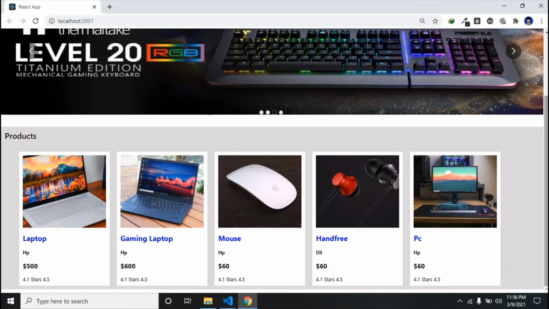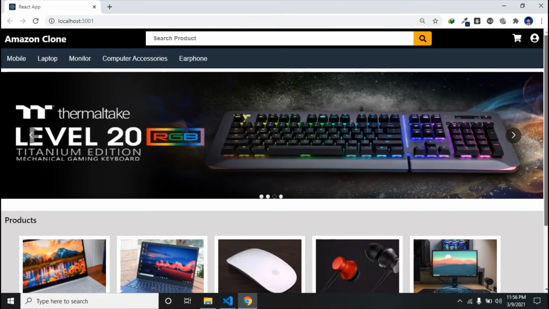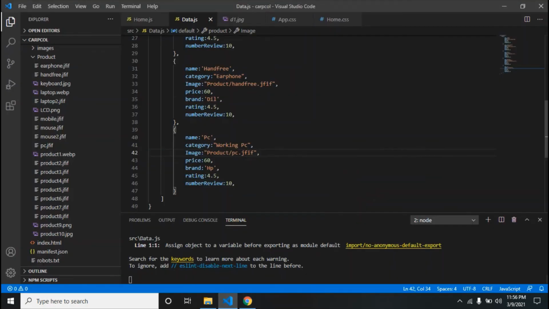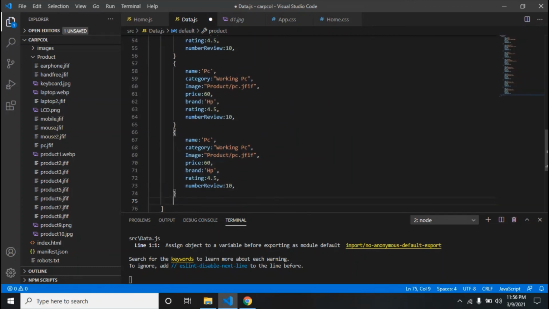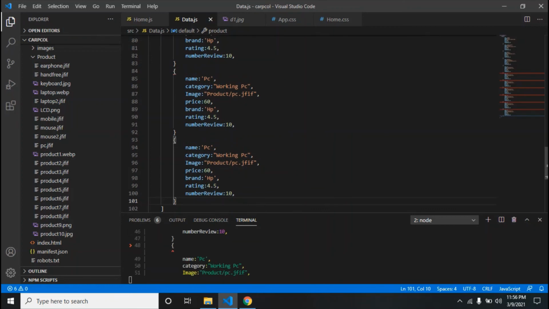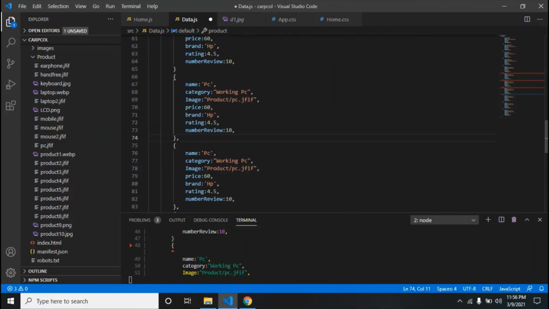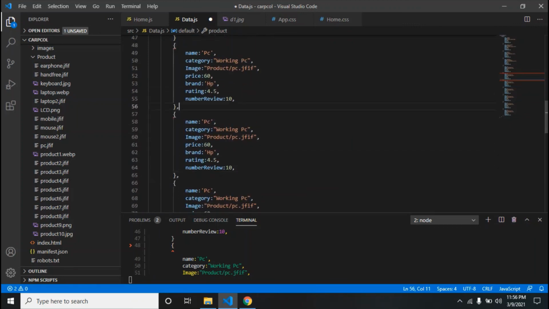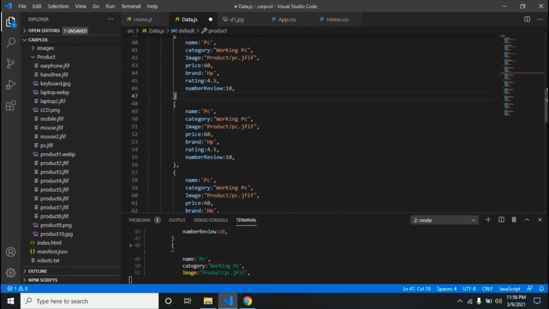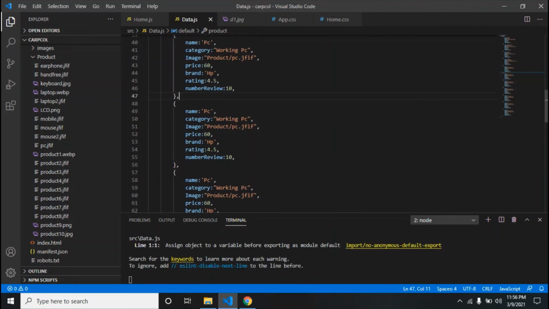When you bring more data, then copy it and paste it again and again. Okay, comma, comma, comma for terminate projects. Alright, plus one working PC. Yes.